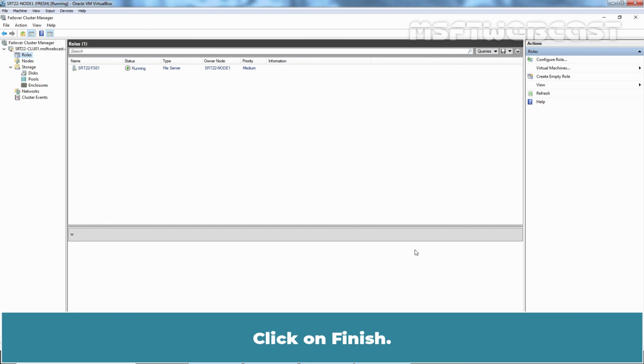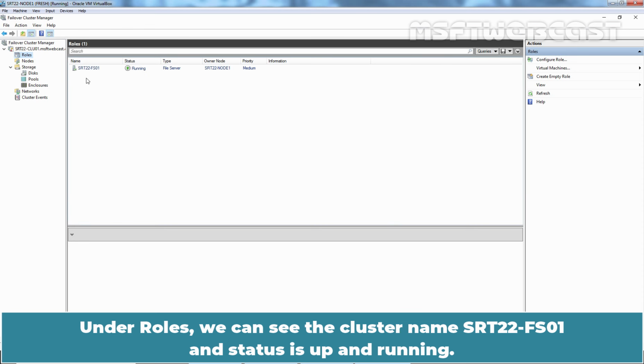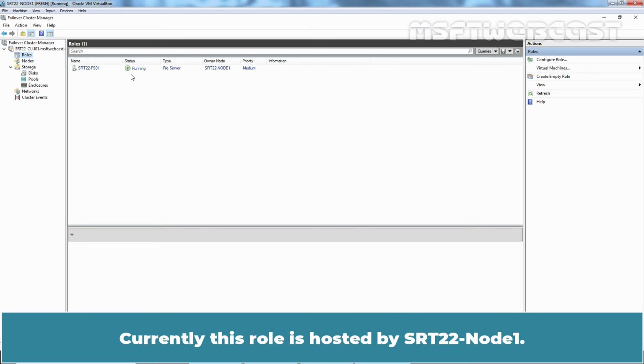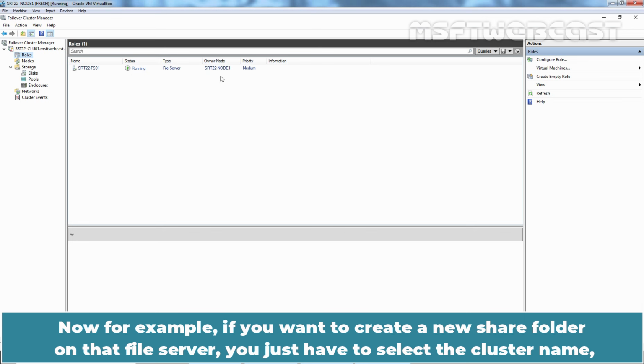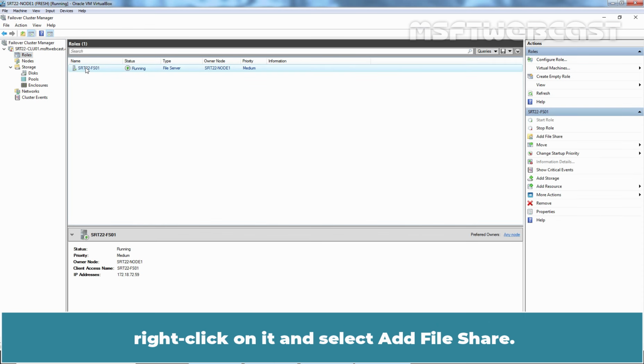Click on Finish. Under Roles, we can see the cluster name SRT22-FS01 and status is up and running. Currently, this role is hosted by SRT22-Node1. Now, for example, if you want to create a new shared folder on that file server, you just have to select the cluster name, right-click on it, and select Add File Share.